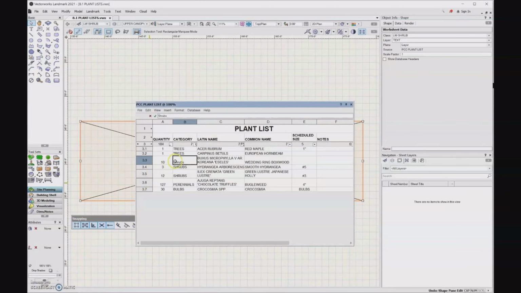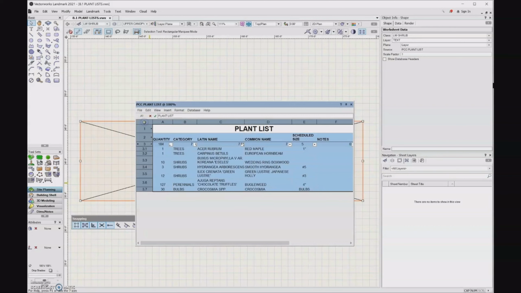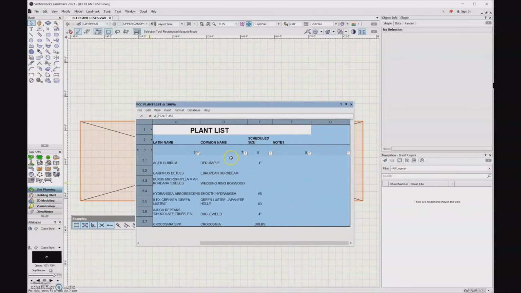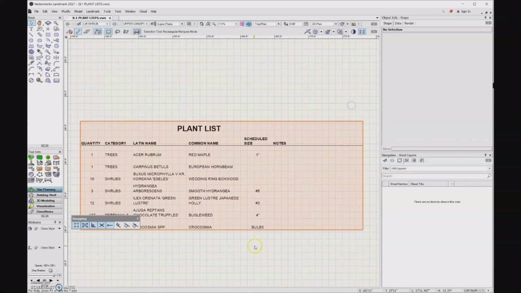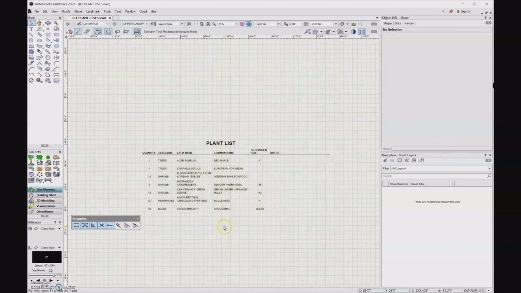So the final thing that I'm going to do over here is just once again change this so it's uppercase. I want to change the spacing of the rows so that they're a little bit more legible. So I'm just going to select this upper left-hand corner, and then I will click and drag on one of these rows that has the wrapped text. Just drag that down a little bit and it'll space everything out. So I'll hit escape, and there's my plant list.